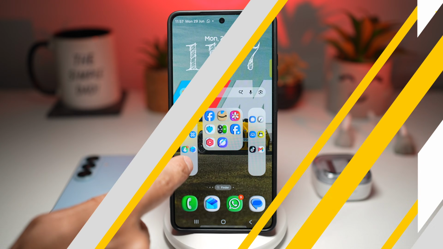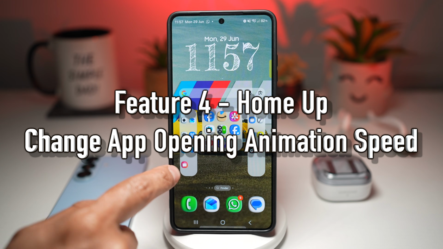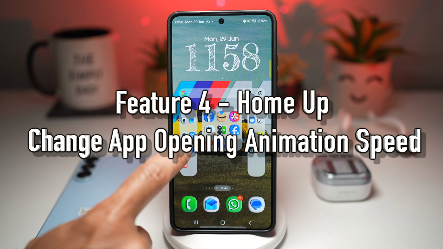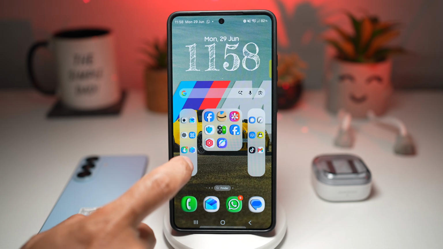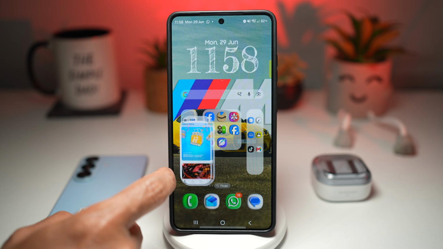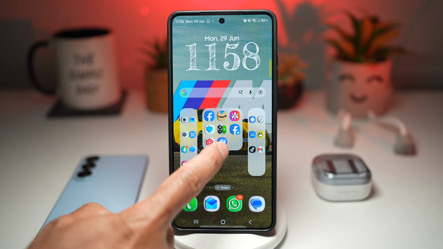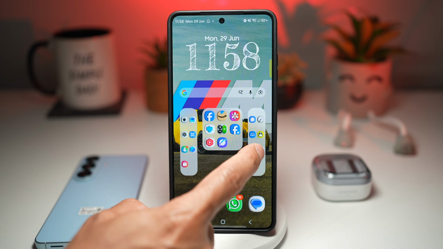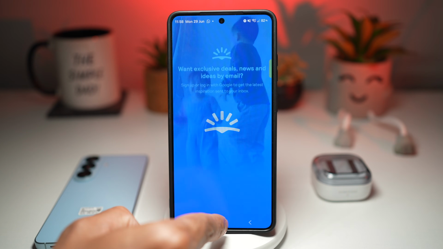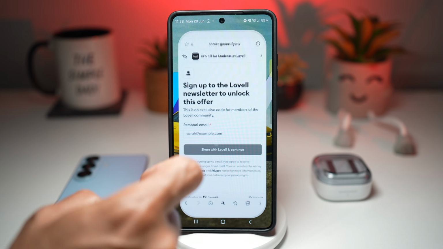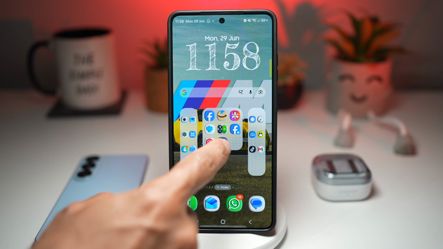So some people love super fast phones that instantly open apps. Others prefer smooth, slow animations that make the interface feel more premium. So normally you're stuck with Samsung's default speed. Now with Home Up, you can adjust the animation speed when opening and closing apps. So you can make animations much faster for a snappier experience or slow them down if you enjoy a smoother transition. It doesn't actually change your phone's performance, it simply changes how quickly the animation plays.